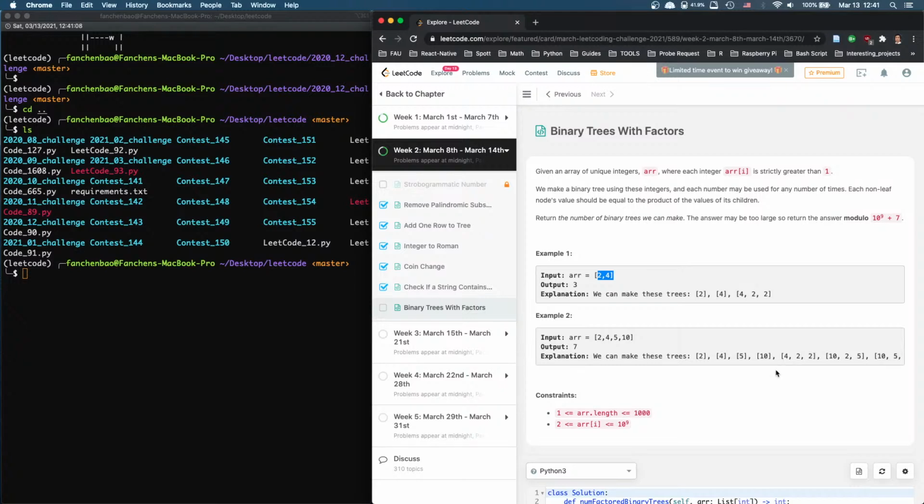And then, if we have, say, only one root and one leaf, does that even work? I don't think that works, right? All of these trees have to have both children. It says a non-leaf node's value should be equal to the product of the values of its children. What if I only have one child? Does that still count? I guess it's not.